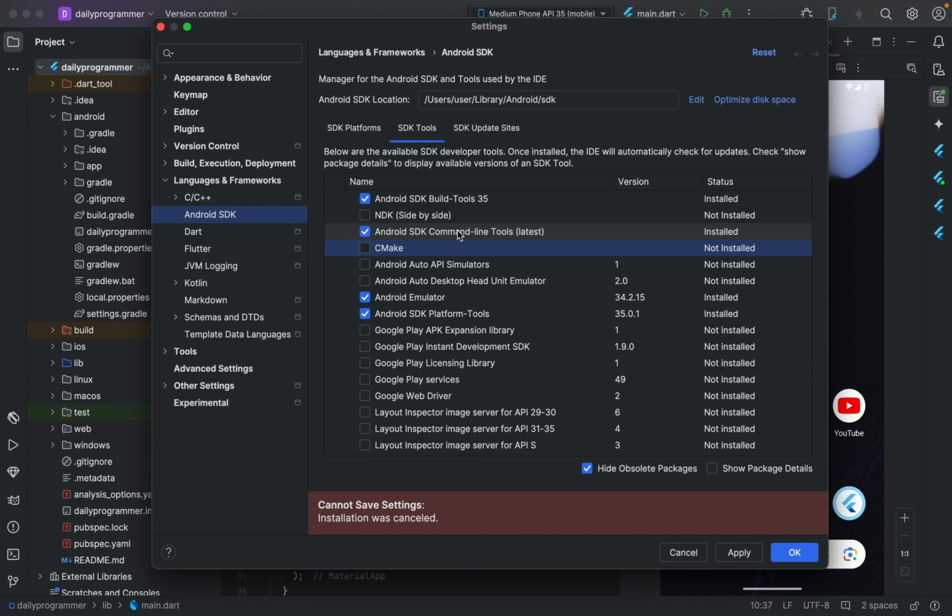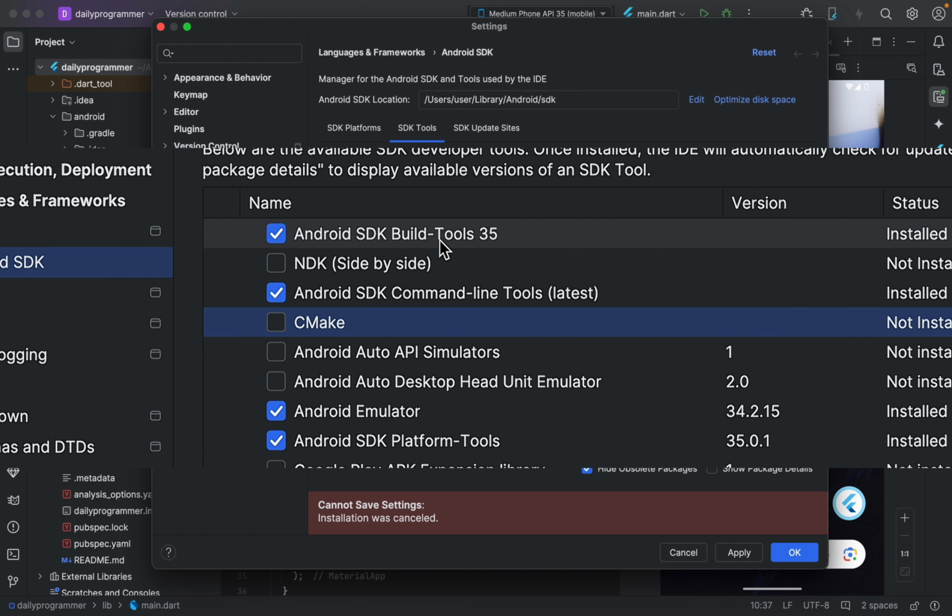And then most of you will not face this next issue, but in case you face any other issue, what you should do is check that your Android SDK build tools is 35, right?